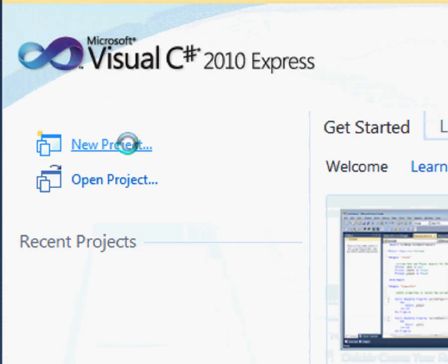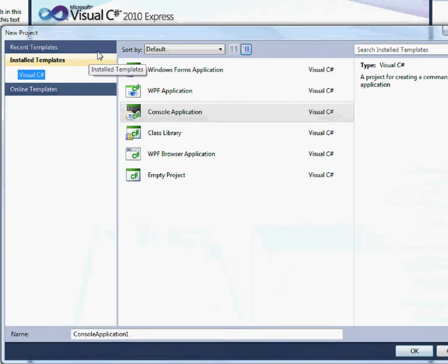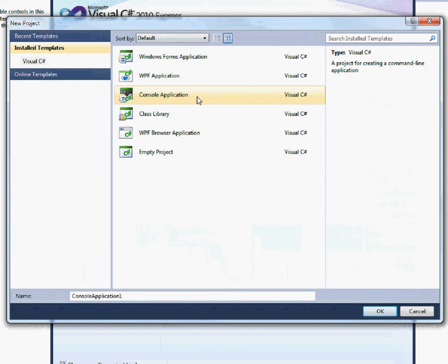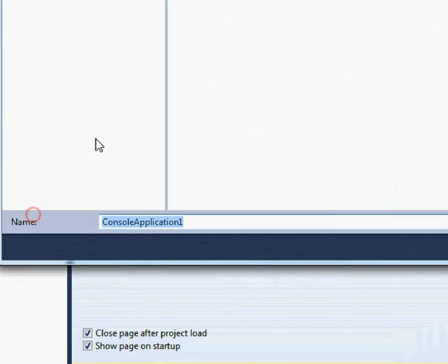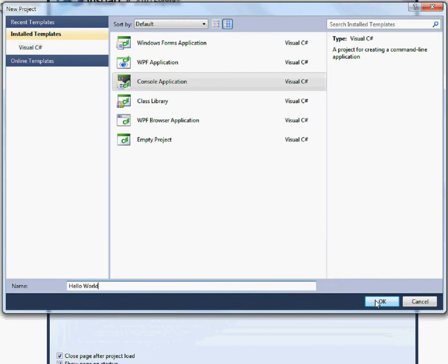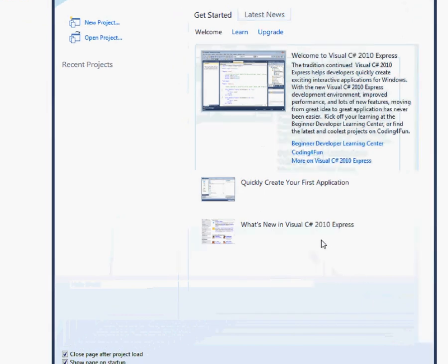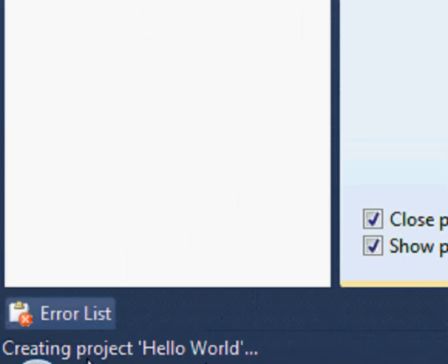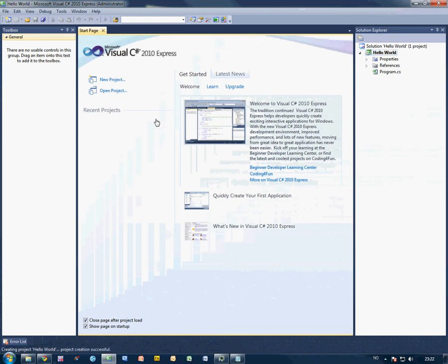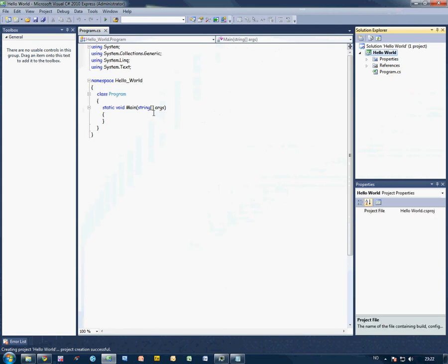Now click on New Project, and this window will pop up. Then choose Console Application and name it Hello World, and then click OK. Now you see it's creating the project called Hello World. And it has now created the project and presented it for us.